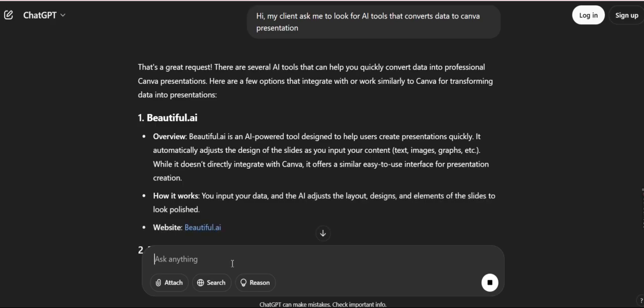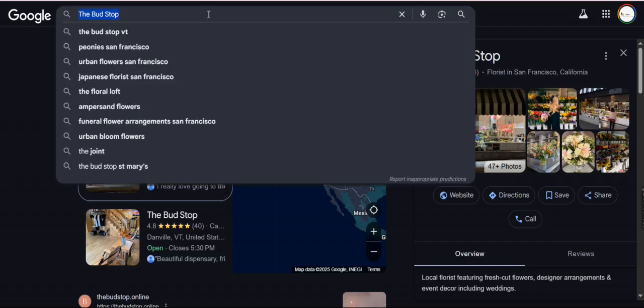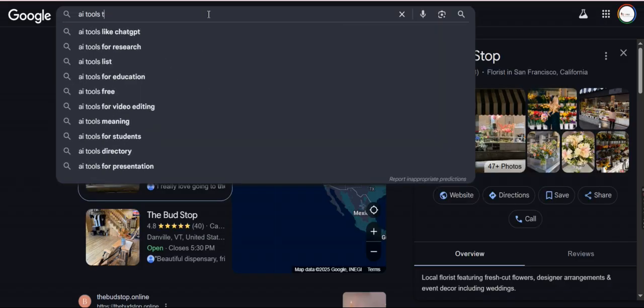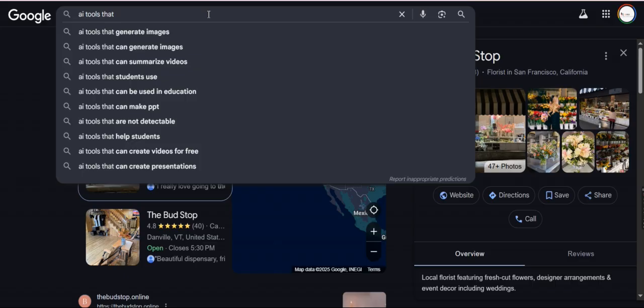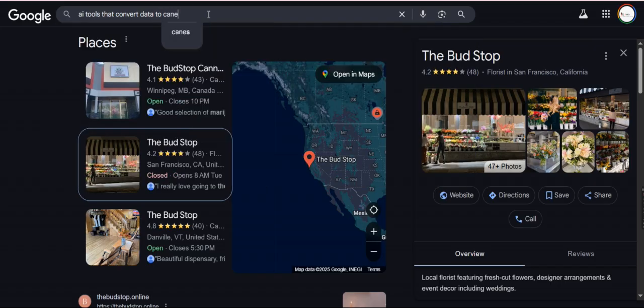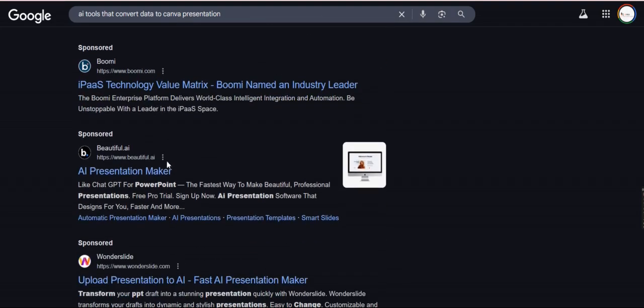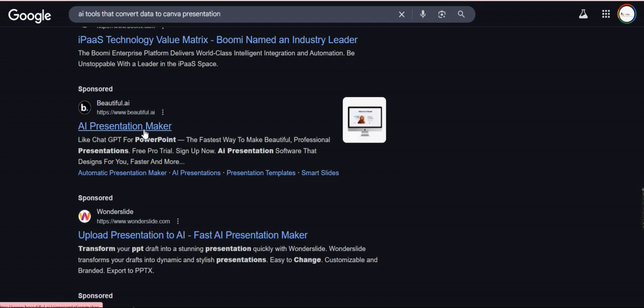So here it is. You don't need to use Google. Actually, I like ChatGPT more than Google because I really don't need to go through searching for AI tools. Let's compare AI tools that convert data to a Canva presentation. So it's also giving the same answers, right?